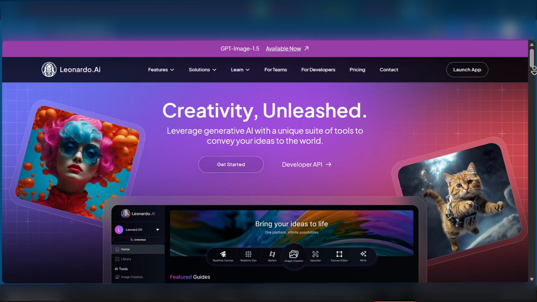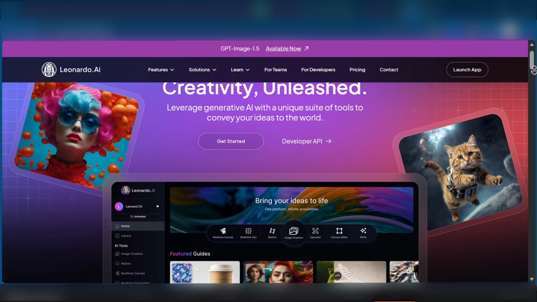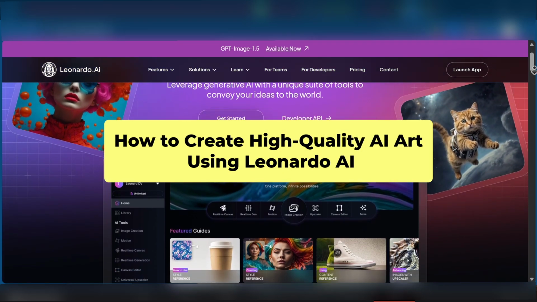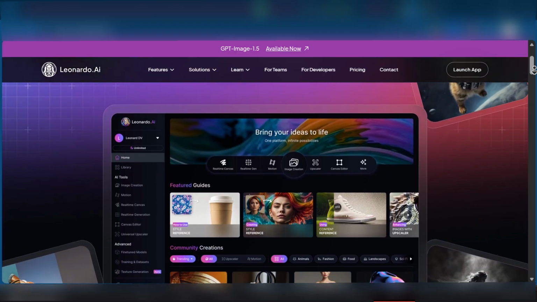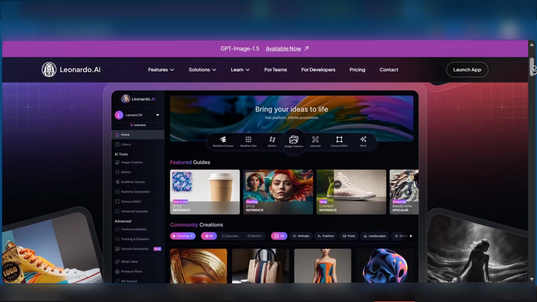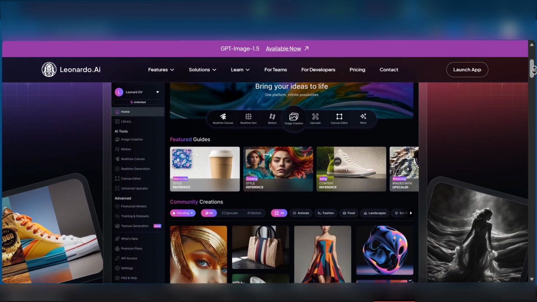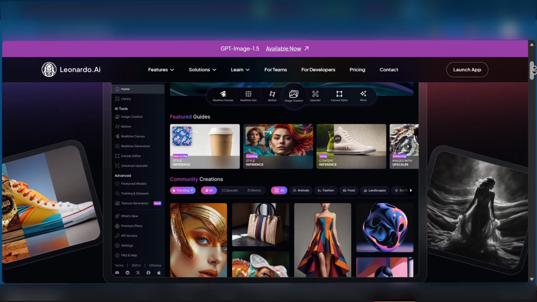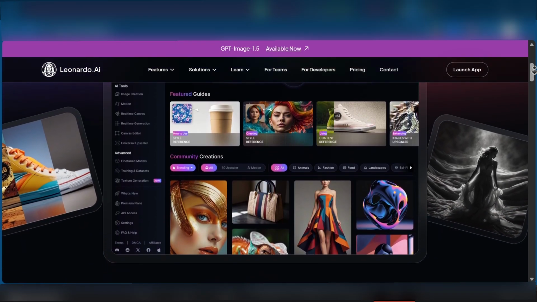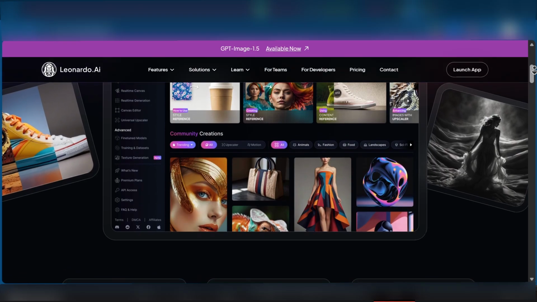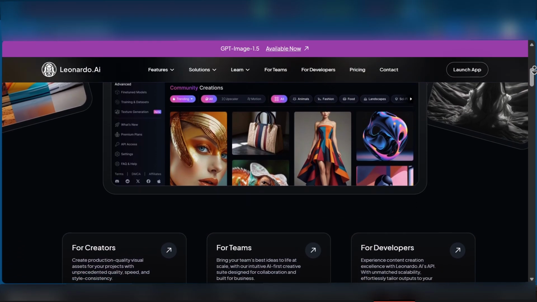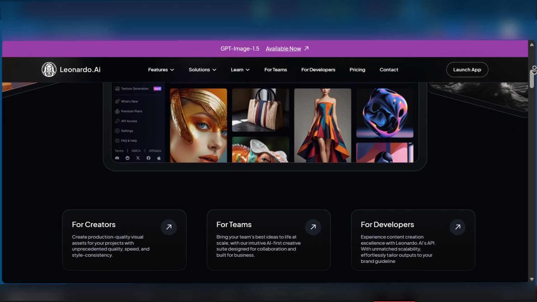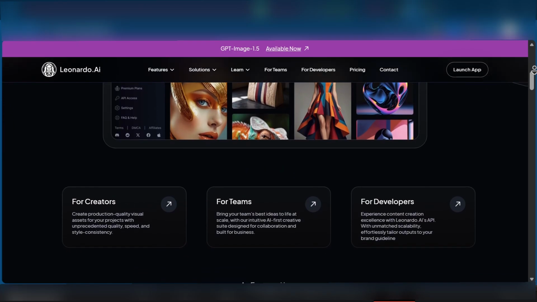Hello everyone and welcome to this tutorial where we'll be guiding you on how to create high quality AI art using Leonardo AI. We'll be covering the secrets to creating gallery grade AI art using Leonardo AI. Leonardo has solidified its place as a go-to studio for creators who need more than just a random image. They need surgical control, brand consistency, and professional grade resolution.